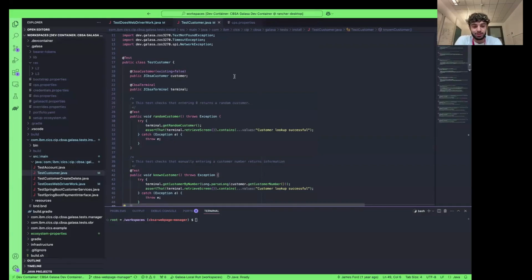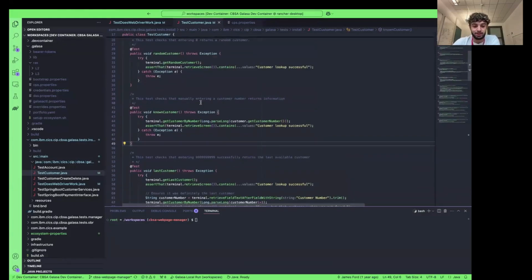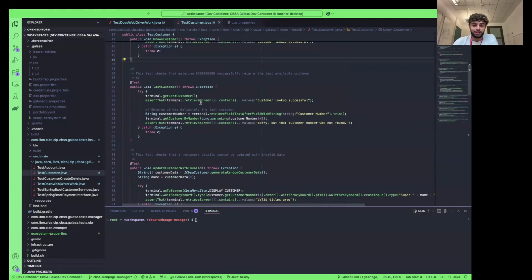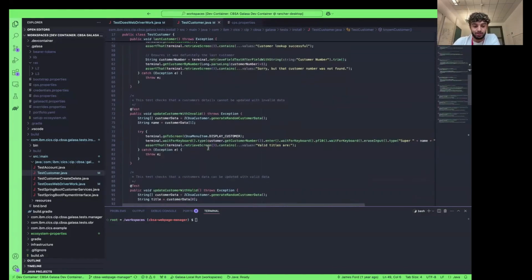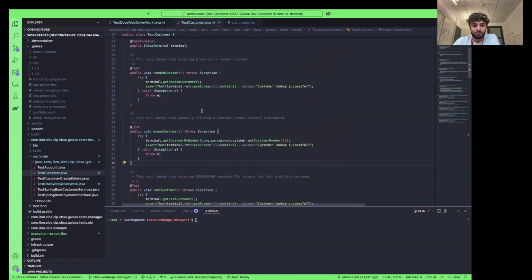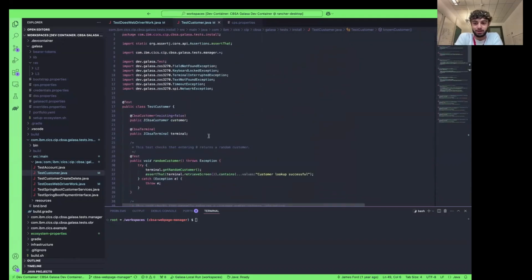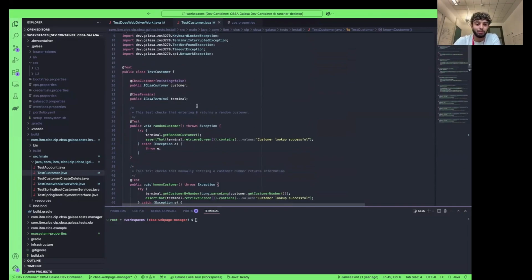So the customer function will be creating customers, deleting them, transferring funds between accounts, things like that, or updating the customer information as well. As Tom mentioned, it has a similar structure to JUnit tests. Here at the top, we have some things that you might not be familiar with, so annotations. We can provide Galasa with these annotations to say, before we run this test class, we want to provision a customer and provision a C3270 terminal to be able to run these tests against.